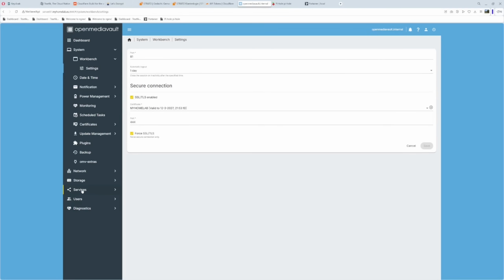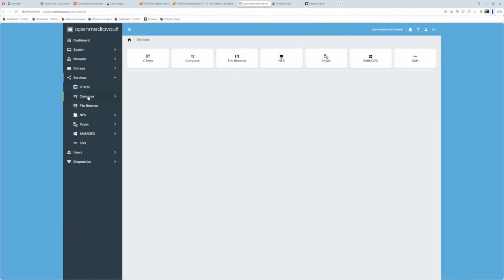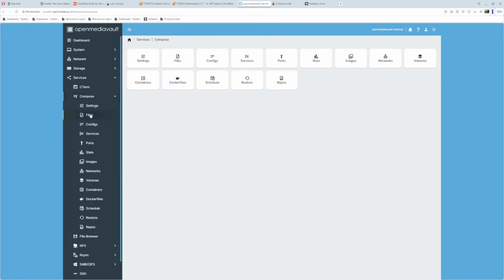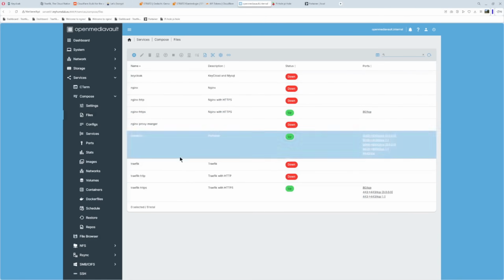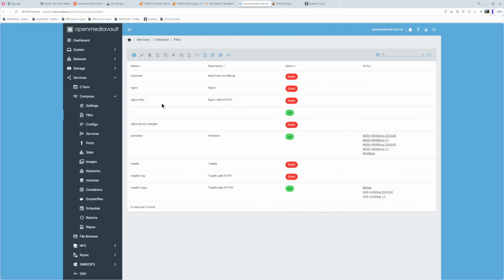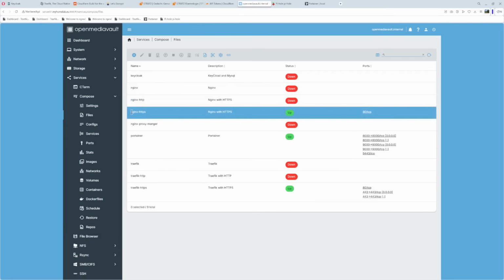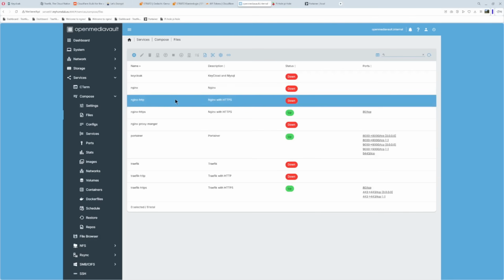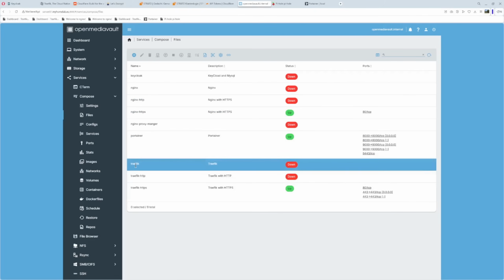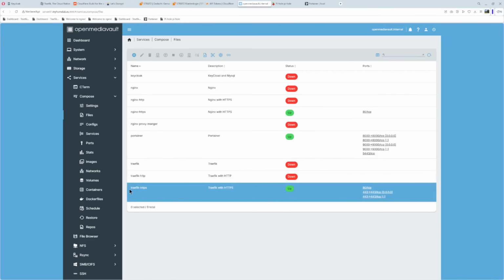Next, we go to our services, compose, files. See, I have a lot of containers. Today we're going to use nginx, especially nginx-https. You see, it's running. The one nginx with nothing is from the previous video. The one here is for testing. I have also the same Traefik from the previous video. Today we use traefik-https. Again, it's running.